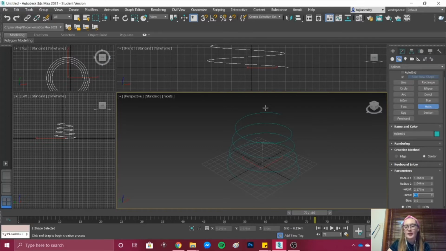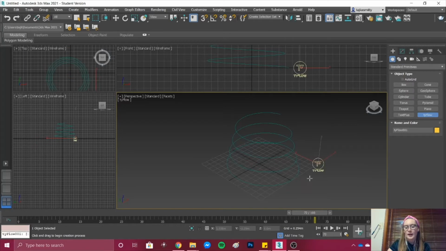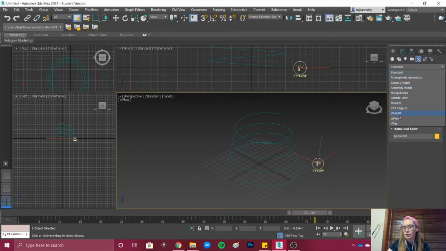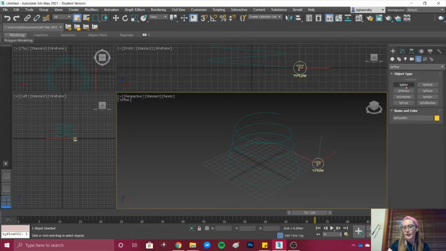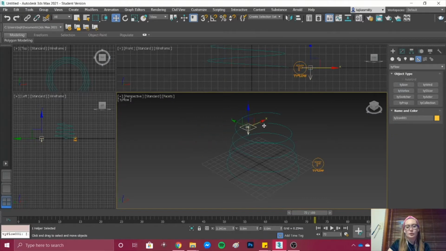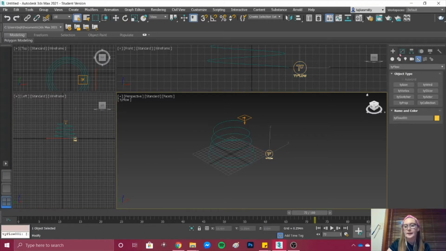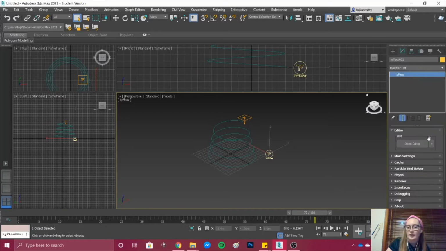So once I have finished my helix, I'm going to go over and put a Tyflow icon in. I'm then going to go to the helpers and change standard to Tyflow and put in a Ty icon. So I'm going to move my Ty icon so that it is more centered with my helix. So now what you want to do is open up your Tyflow editor. So under modify, open editor.